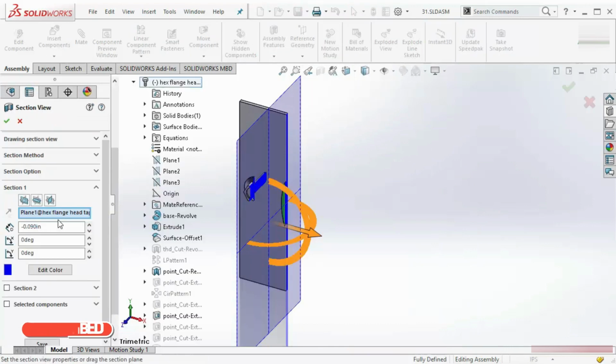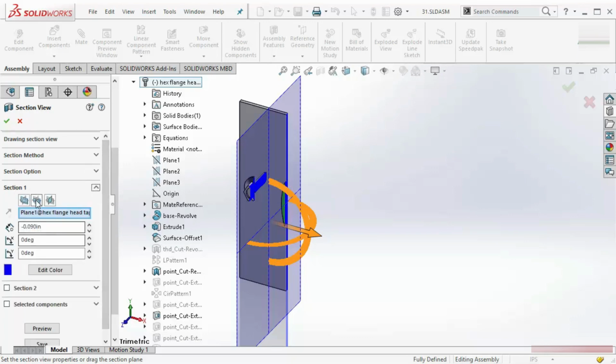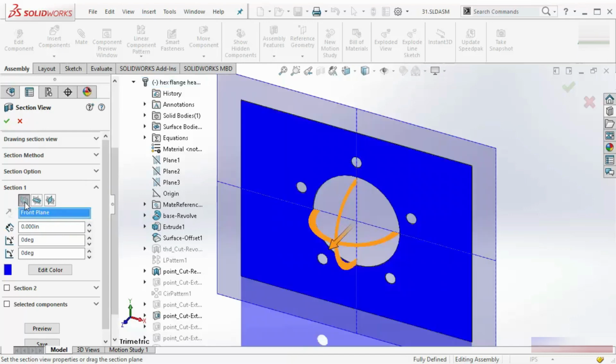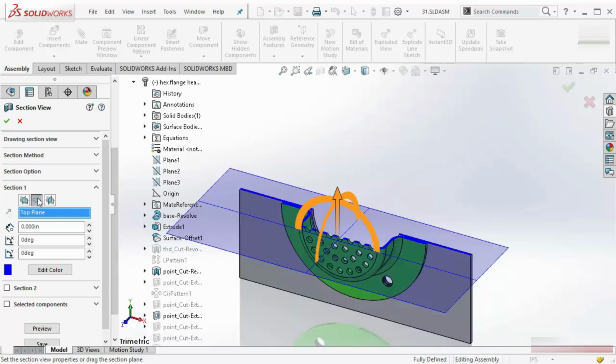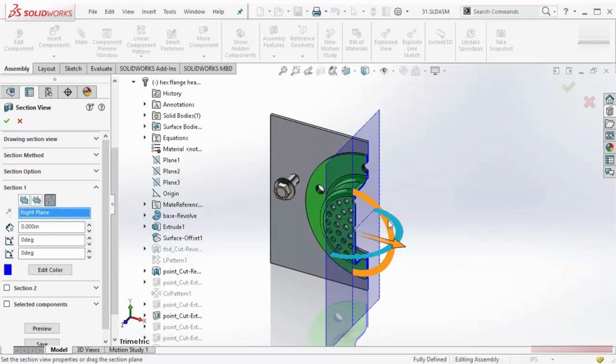So first I will activate it, and it has so many different options showing. I will collapse everything. I will work with section 1. Inside this you can see there are 3 different options. First one is front, then top, then right. If I select front, it will make a section based on that front plane. If I put top, it will make a section view based on top plane. If I select right, it will make a section based on right plane.